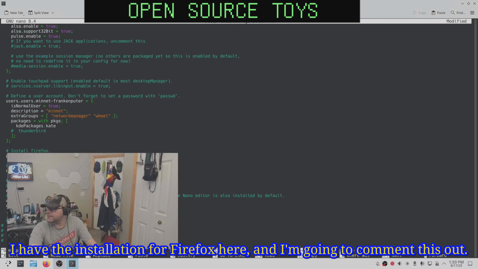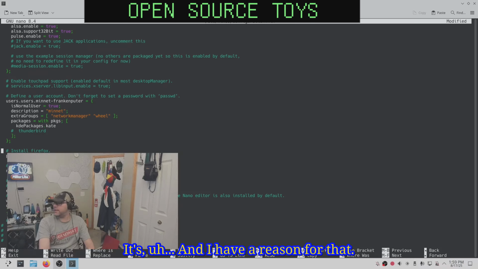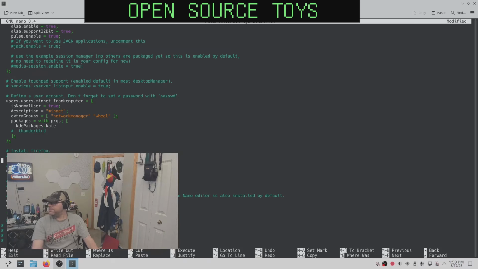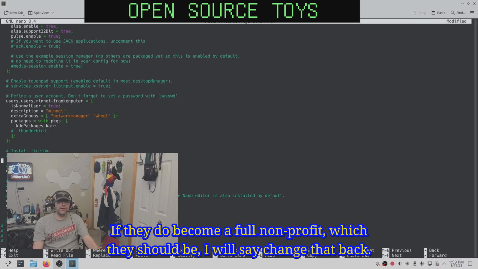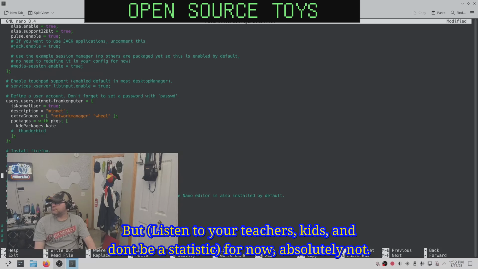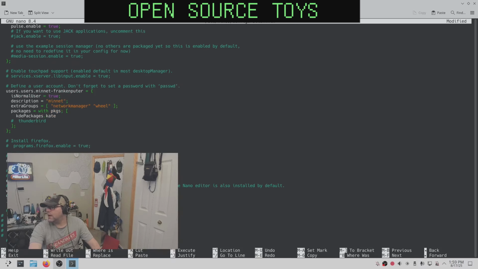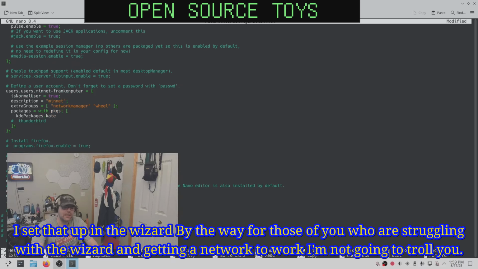I have the installation for Firefox here, and I'm going to comment this out, and I have a reason for that. I don't really like the direction Mozilla is going. There's my veto. If they do become a full non-profit, which they should be, I will change that back. But for now, absolutely not. Allow unfree packages. I set that up in the wizard.